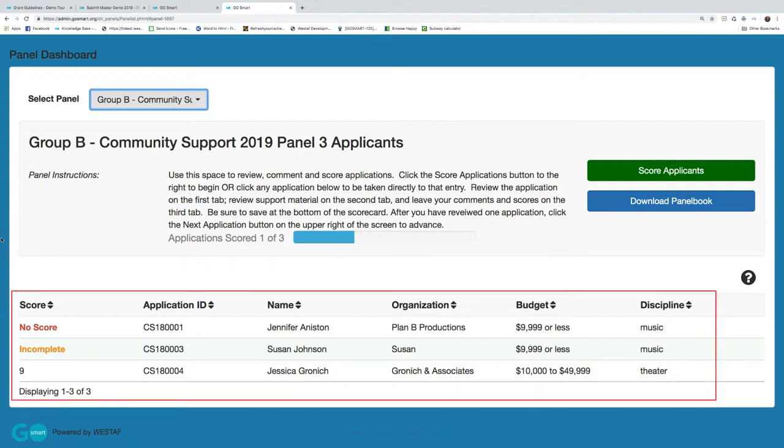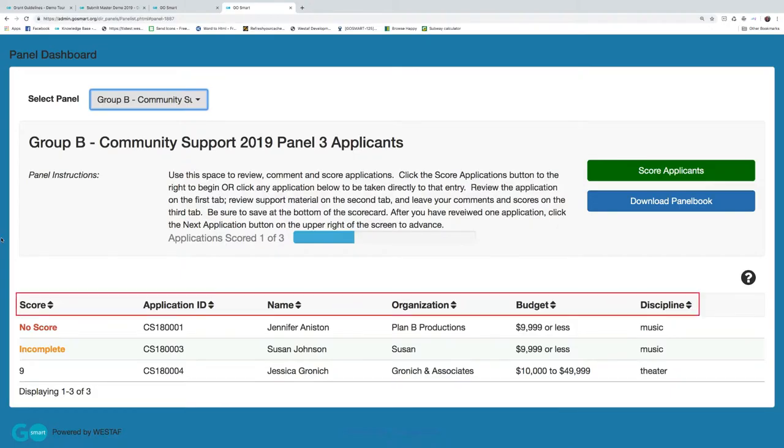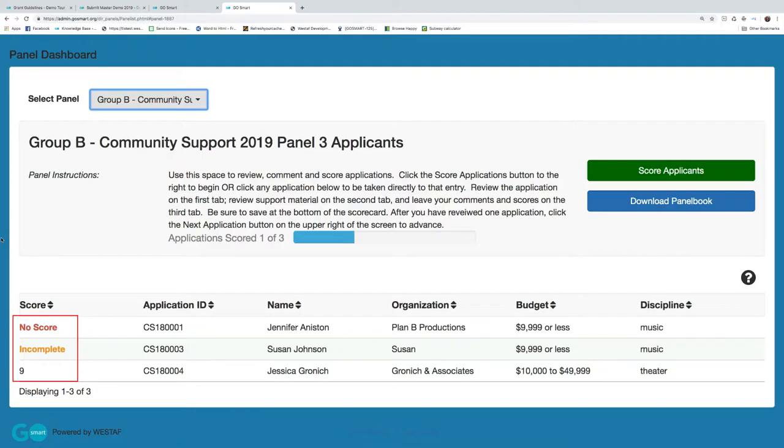They can view the entire list of applications that you have assigned to their panel. They can sort by any column header and see who has been scored, who is incomplete, and who has yet to be scored.